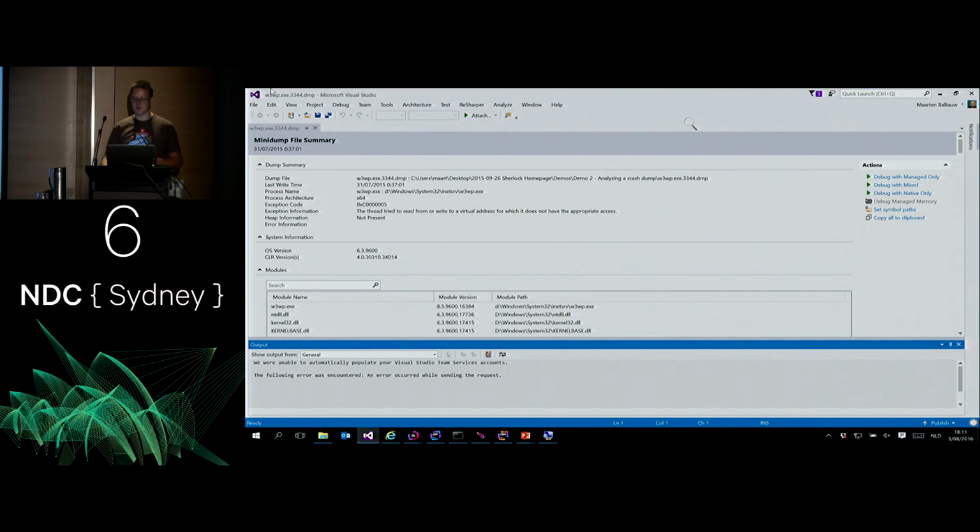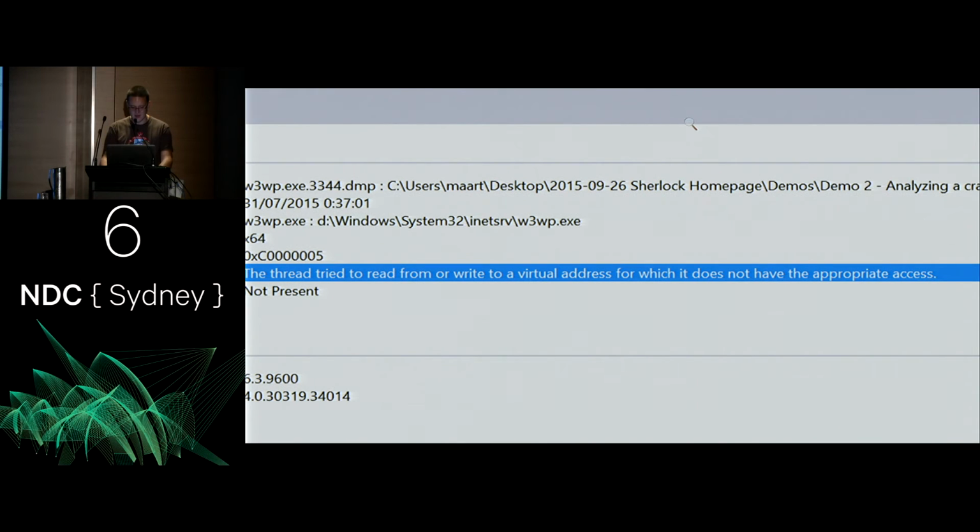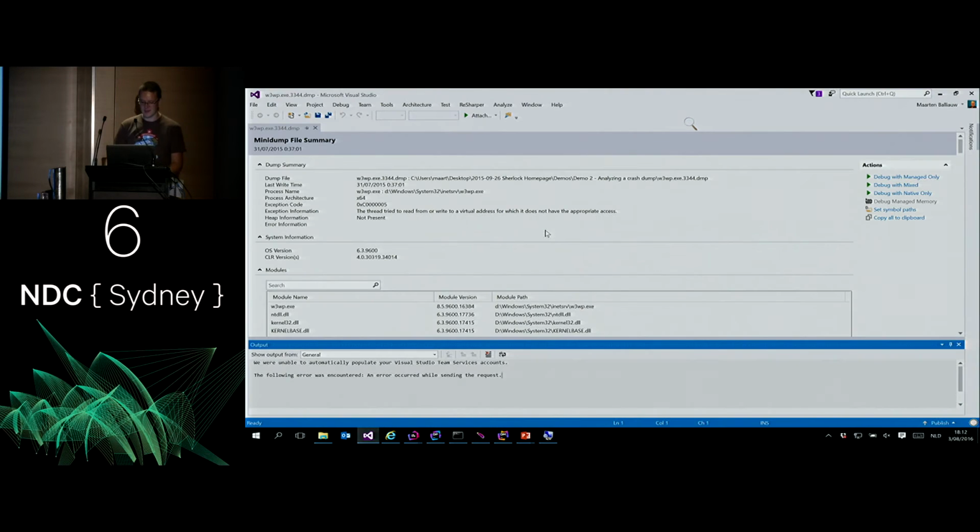Azure, for us, was creating mini dumps, so it meant that we had stack traces, we knew which threads were running, which methods were running, and things like that, but we didn't have the actual values of the variables in memory. Still quite interesting, because when we opened this crash dump, we saw that the thread tried to read from or write to a virtual address for which it does not have the appropriate access. That's a nice error. I don't know if you've ever seen this one. I hadn't seen this one before. And turns out it's quite an interesting one to debug as well.